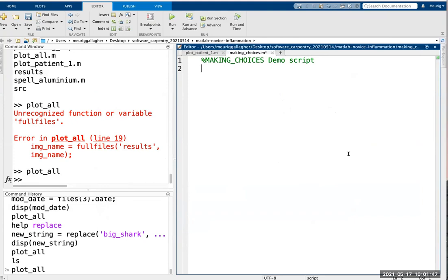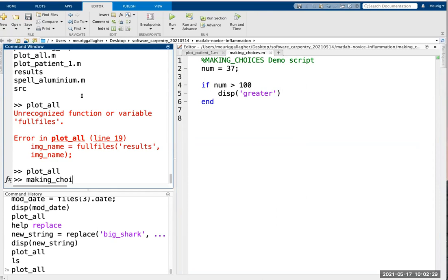Okay, so if we want the computer to look at things and make decisions based on what it's seen, we need to use something called an if statement. An if statement essentially works by saying if something is true, do this, and then end. As a more concrete example, let's say some number equals 37. We could say if our number is bigger than 100, we could display greater.